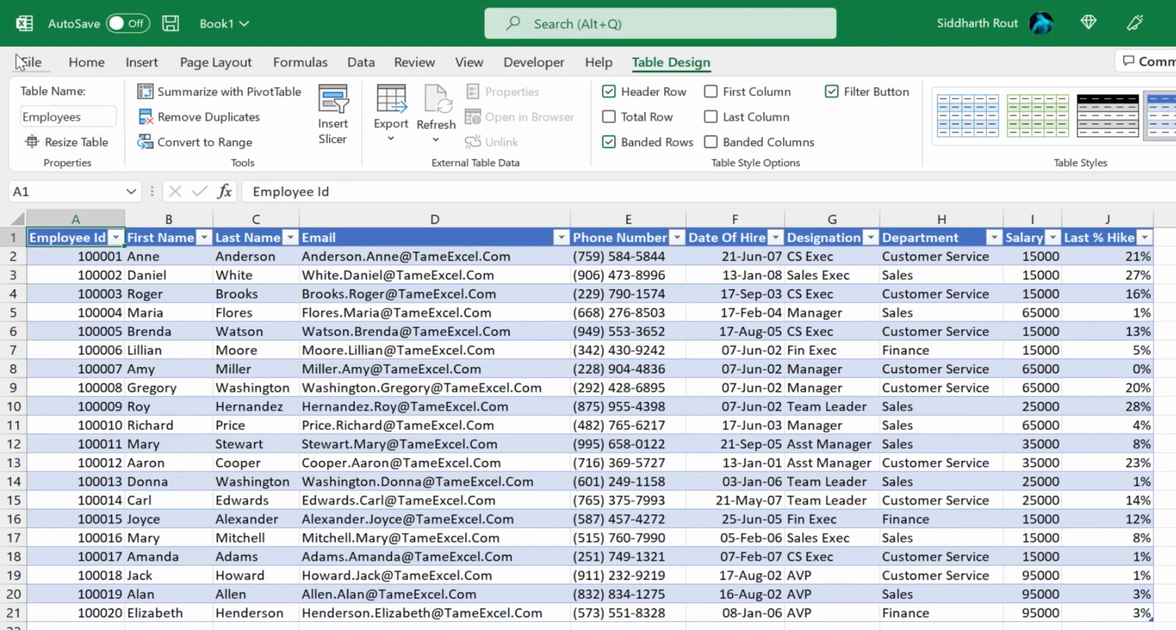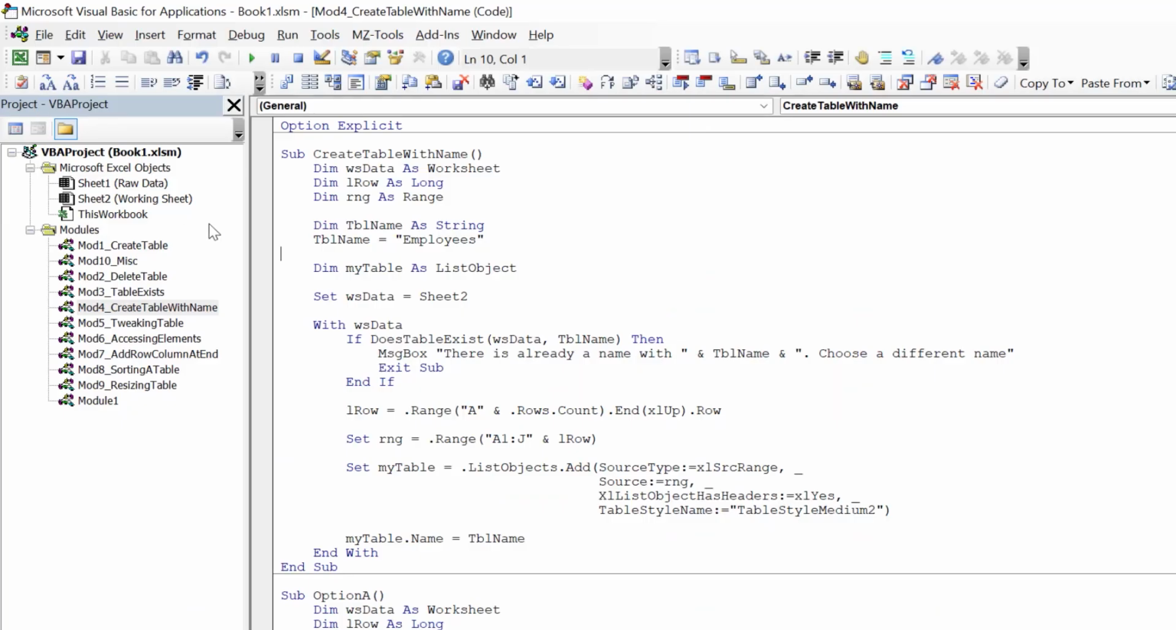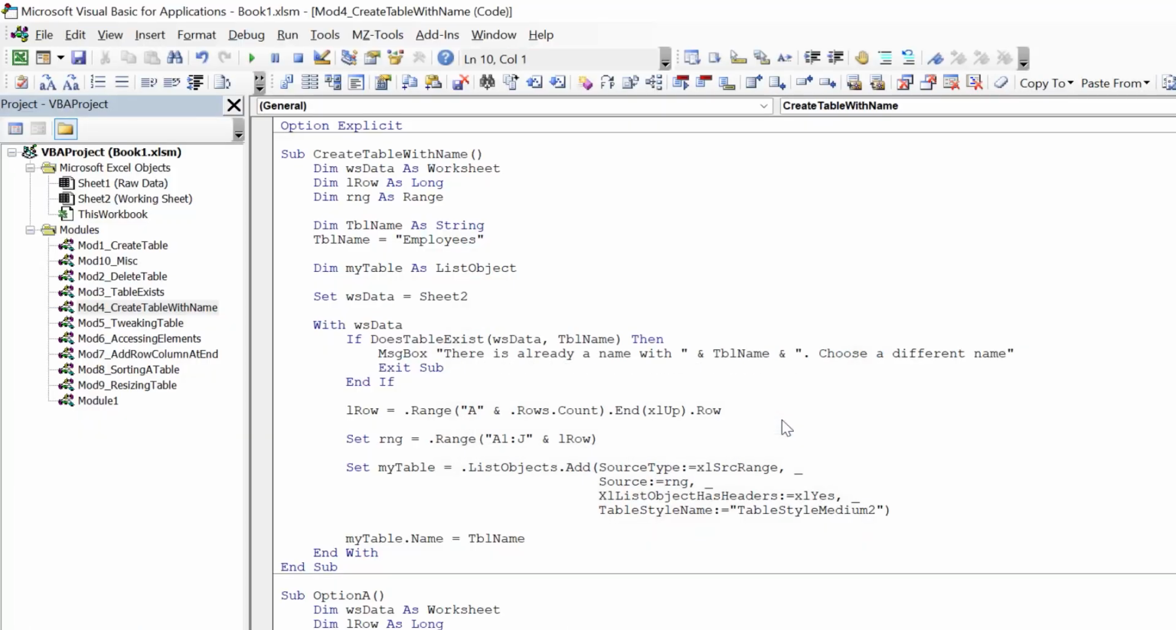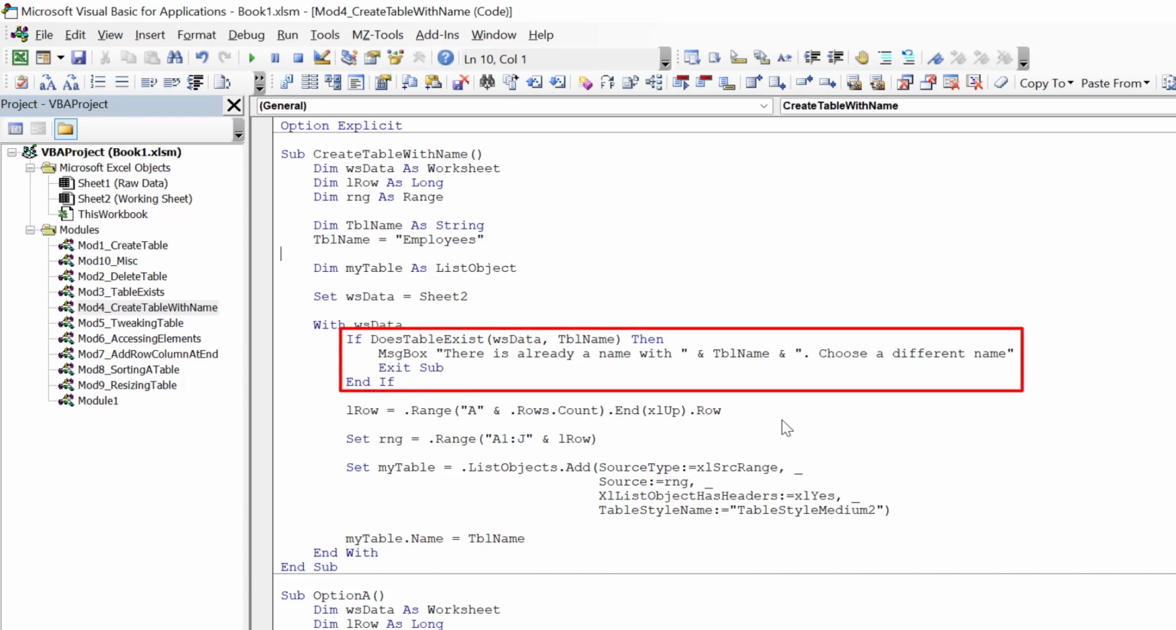Now let's go back and let's try to run the same code again. Notice what happens when I run this code again. It says there's already a name with employees, choose a different name. And the code exits gracefully. That is because of this particular section of the code.